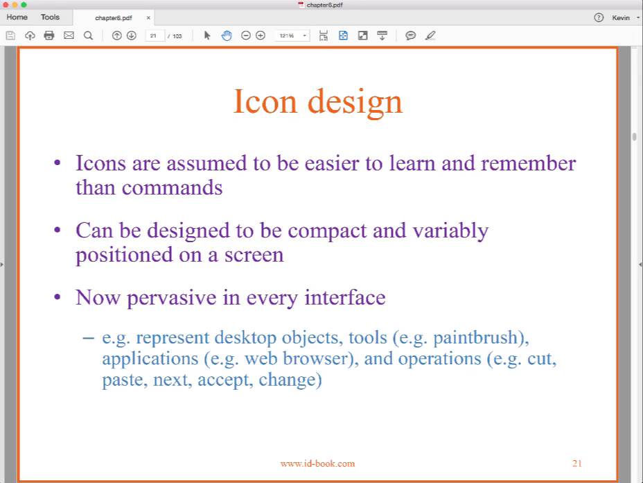So icons seem to be easier to learn and remember than commands. They certainly seem to be preferred by intermediates, for whatever reason they prefer them. They can be designed to be compact and variably positioned on the screen. They're now pervasive in every interface. They can represent all kinds of objects, tools, applications, operations. We found a way to create these icon objects to represent all kinds of parts of the interaction.